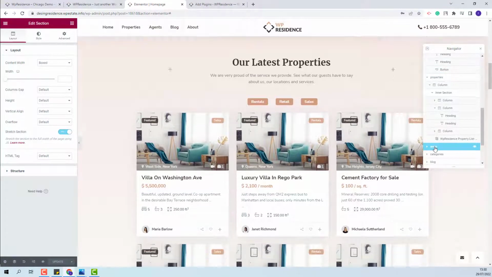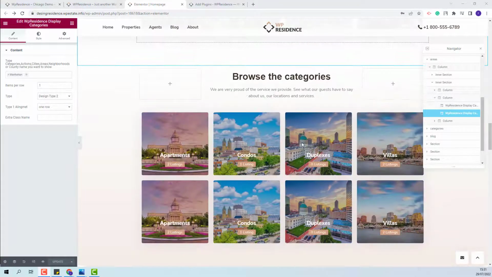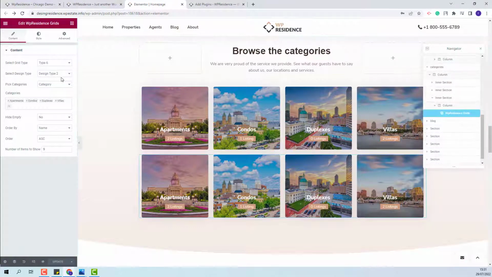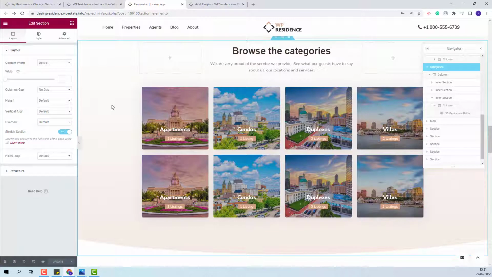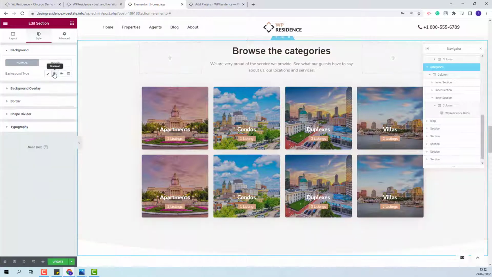Going further to the next section, here we use the VP Residence display categories that I already explained, and the same for the next category where we used the VP Residence grids widget. For this section we added a background color. You will be able to change settings from the section tile. You will have the colors here and you will be able to change the gradient.